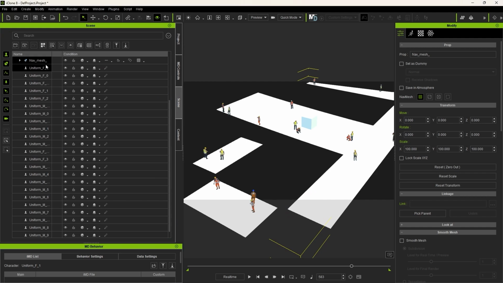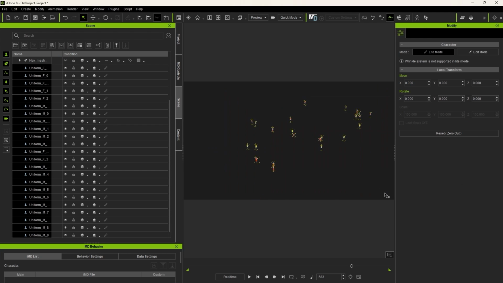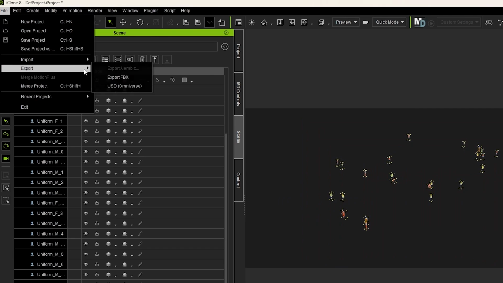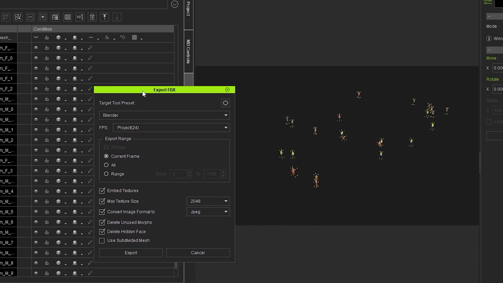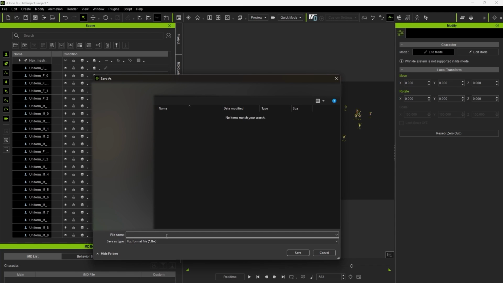From the scene tab, I hide the nav mesh we imported in. Click drag and box select all of our animated actors. Then go to File, Export, Export FBX. Make sure it is set to Blender and 24 frames per second. Click Range and adjust the animation length. Maximum texture size, 1K should be enough. Convert image format to JPEG. Create a folder and export them out.